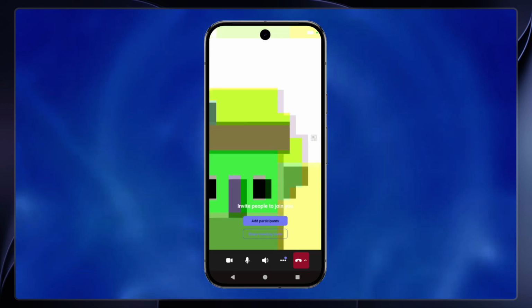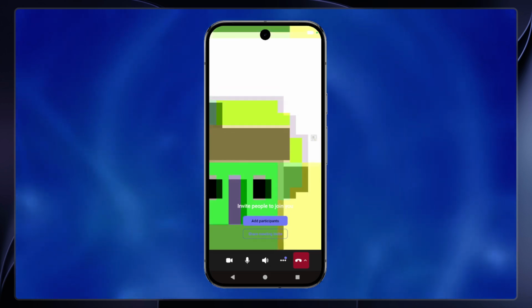Once you're finished with your test call and are satisfied that everything is working as it should, you can leave the meeting. To do this, tap the red End Call button located at the bottom right of your screen. Then tap Leave to exit the meeting completely.